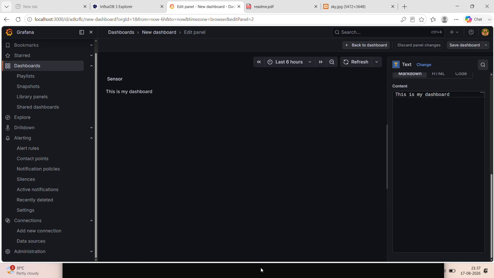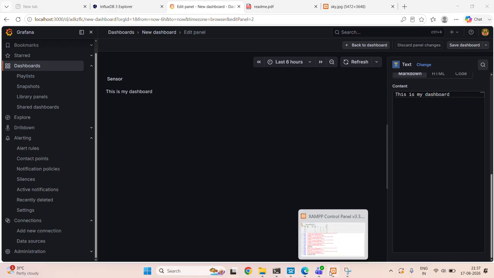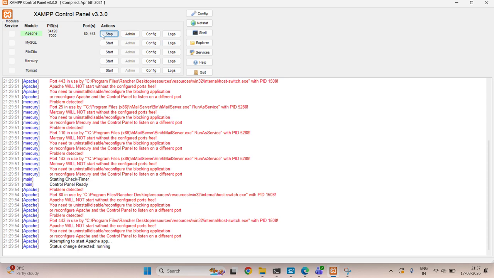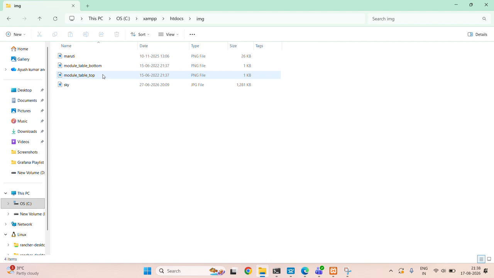For that, you need to open your XAMPP and start the Apache server. Then go to the XAMPP folder, the htdocs folder. Inside the XAMPP htdocs folder, you need to create a folder of images which will be displayed on the dashboard. The same thing we have already done in the Node dashboard.